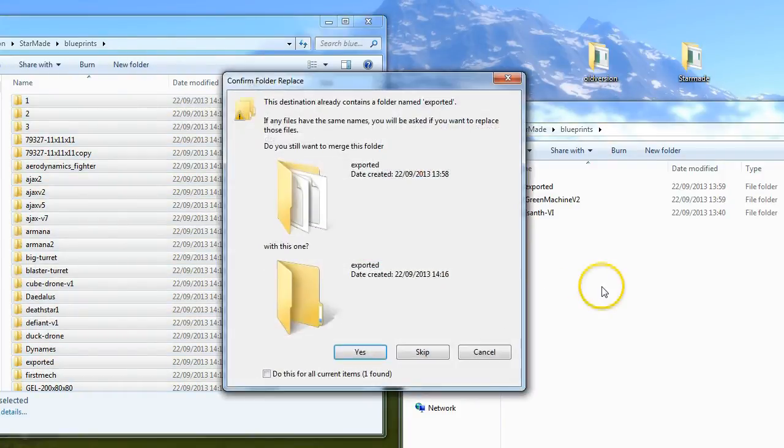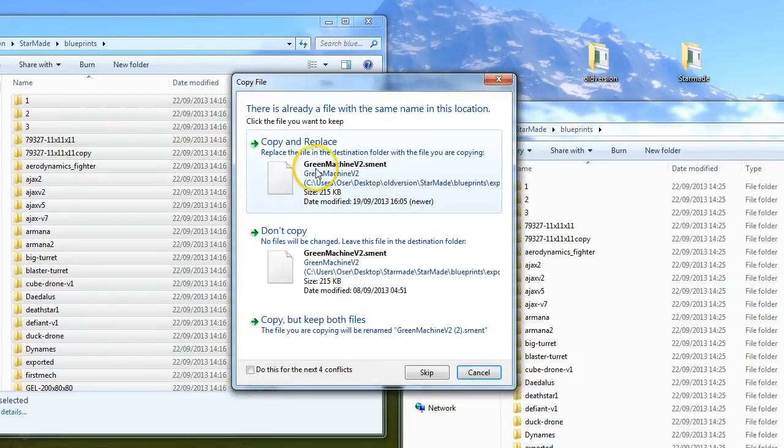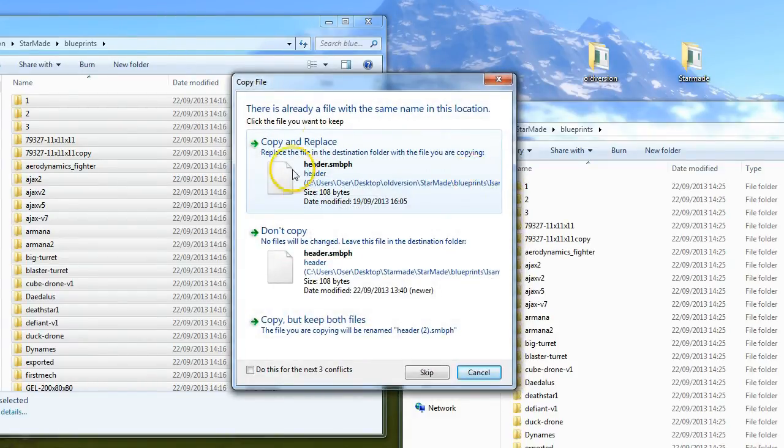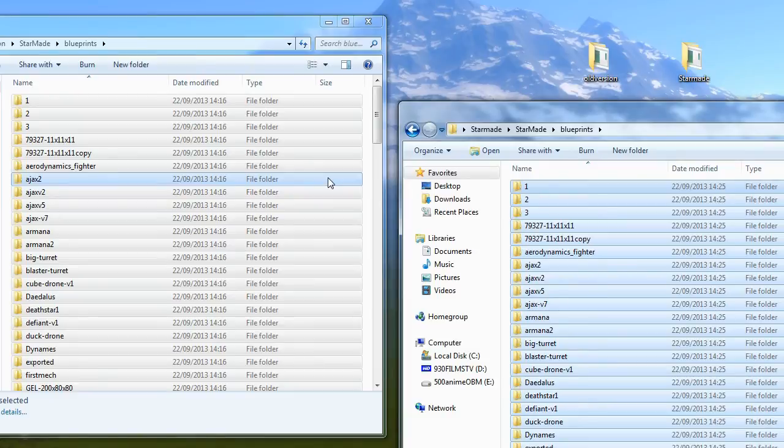Now you can export and import all the SM files for the ships, but I find that this can sometimes work just as well. So copy and replace. We're just going to copy and replace everything, and that's your blueprints done.